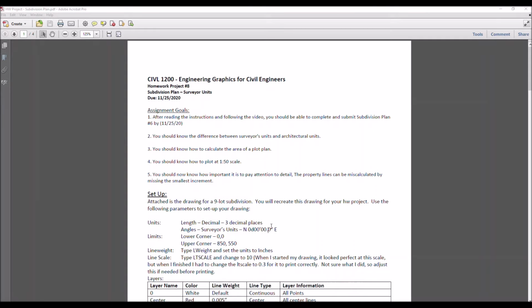Hi everyone, in this next video I'll be going over our next assignment, which is a subdivision plan using Surveyor units. It's a little bit of a tricky assignment, so I'm going to give you a few more days to work on it. So it's not going to be due next Monday, but I'll give you a few more days and it's going to be due November 25th of 2020.